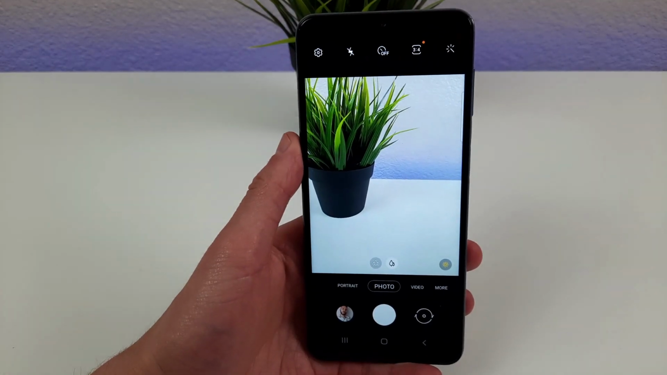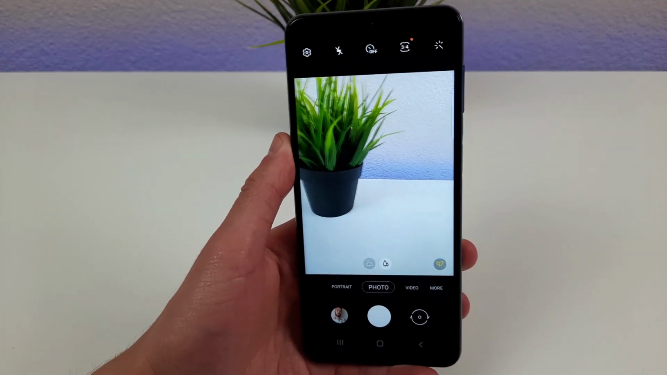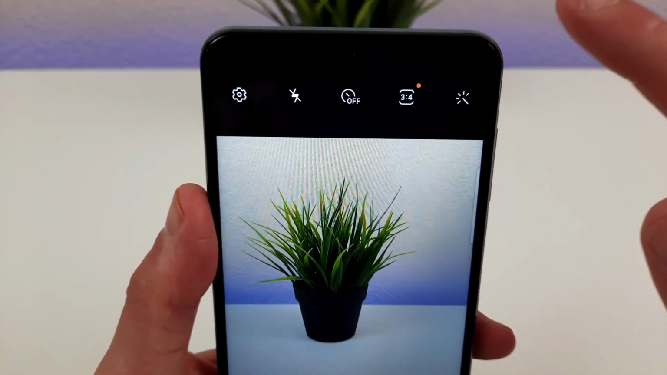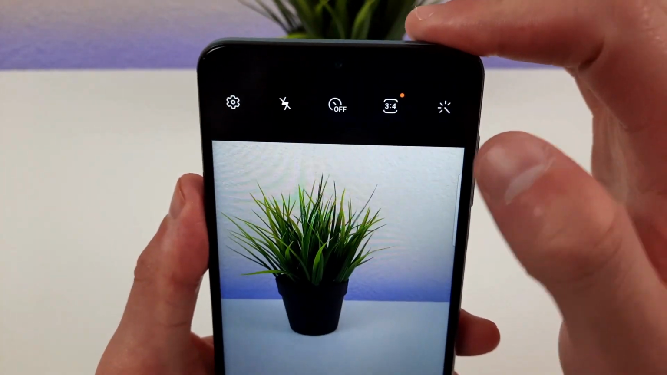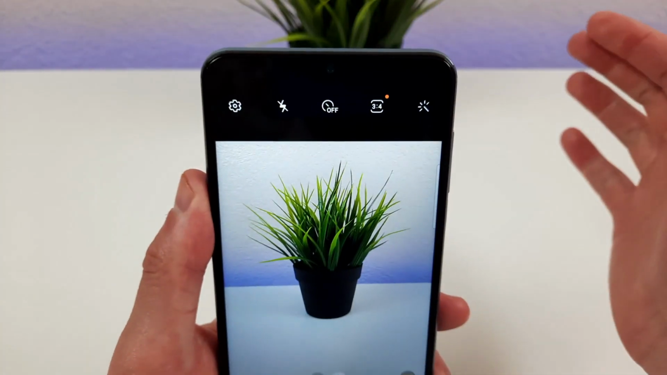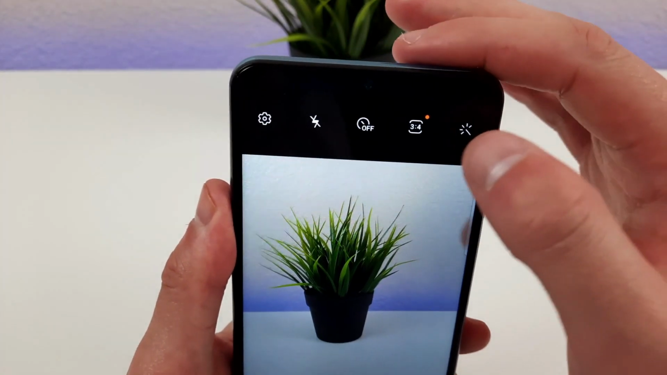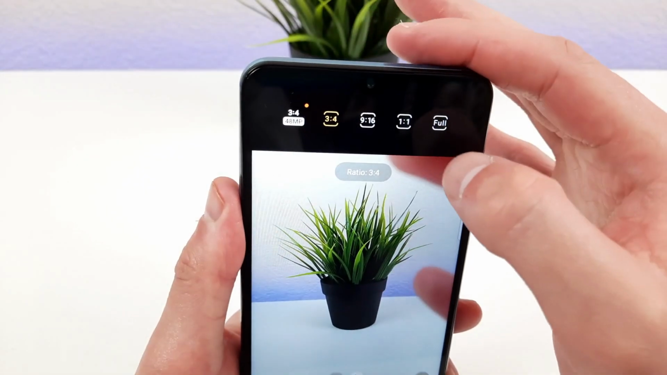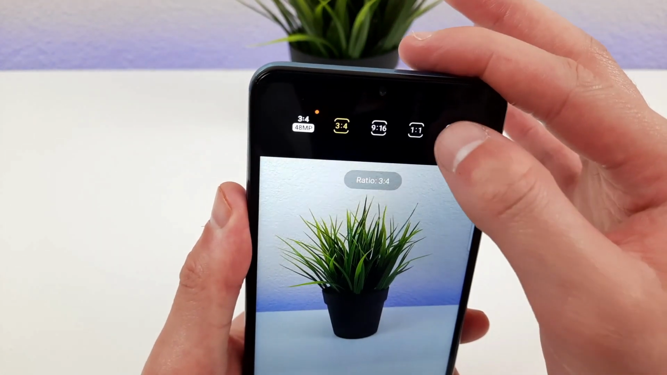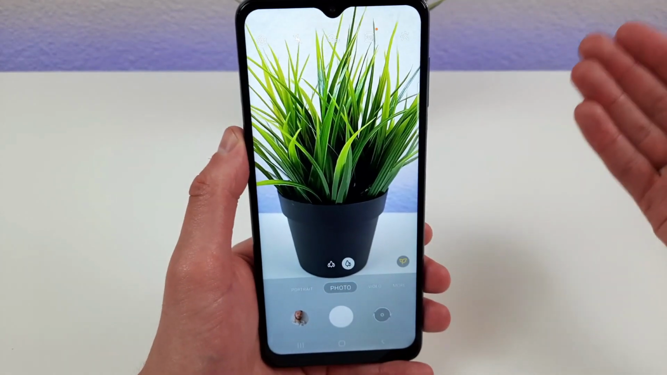The next thing I'm going to show you guys is how to change the aspect ratio of a photo. Now by default, it is set to 3:4. But there are lots of other situations where you might want to use a different aspect ratio. So all you need to do to change the aspect ratio is to hit this, and you have the options of 3:4, 9:16, 1:1, or full. And full is of course the entire screen.